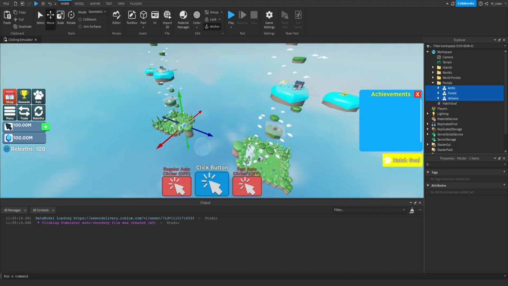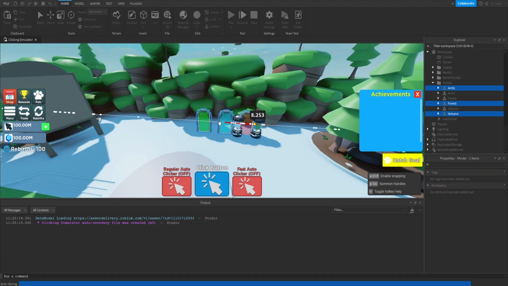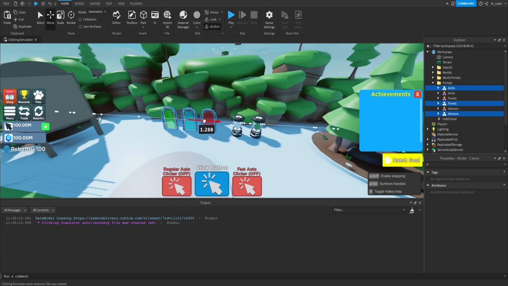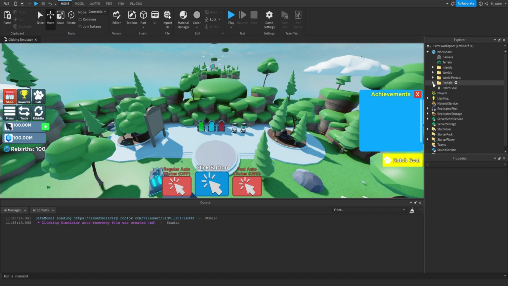So let's go ahead and duplicate those models, drag them over a little bit, rotate them, continue to move them over, and now we kind of have them in the right location. Let's just reposition them a little bit more, and I think that is pretty good. So again, with these portals, we also have to rename as well. So we're going to rename the Forest portal to Moon, we'll rename the Arctic portal to Mars, and then finally we'll rename the Volcano portal to Sun. Cool, so now we're good for the islands and the portals.